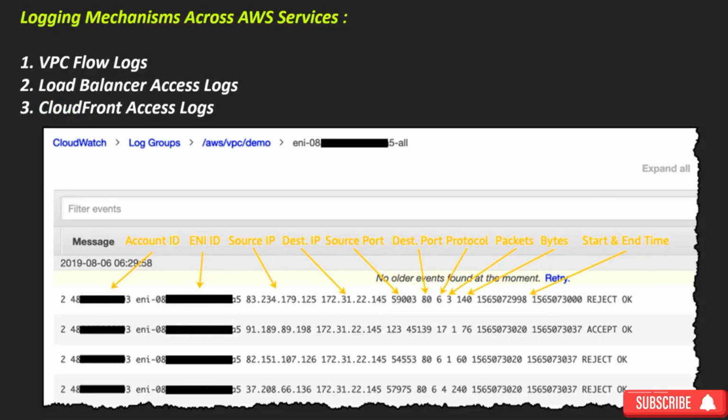So what are the logging mechanisms across AWS services? Starting from the VPC flow logs, that is for tracking the flow of data. VPC flow logs record metadata about the IP traffic going to and from network interfaces in your VPC. By examining these logs, you gain insights into accepted and rejected traffic, and it helps you validate security configurations and detect anomalous behavior.